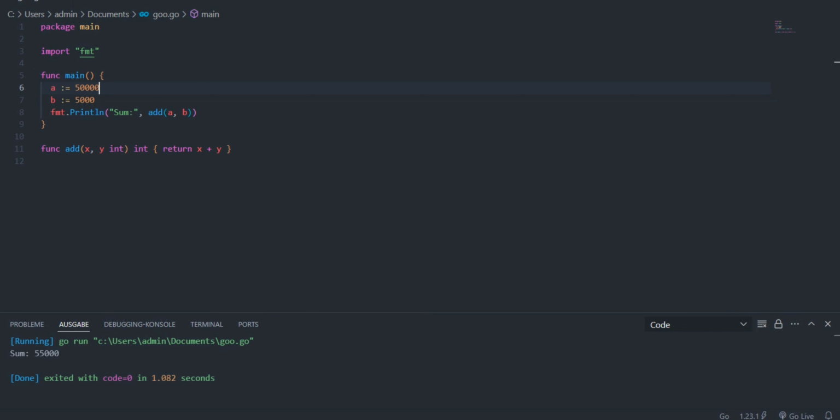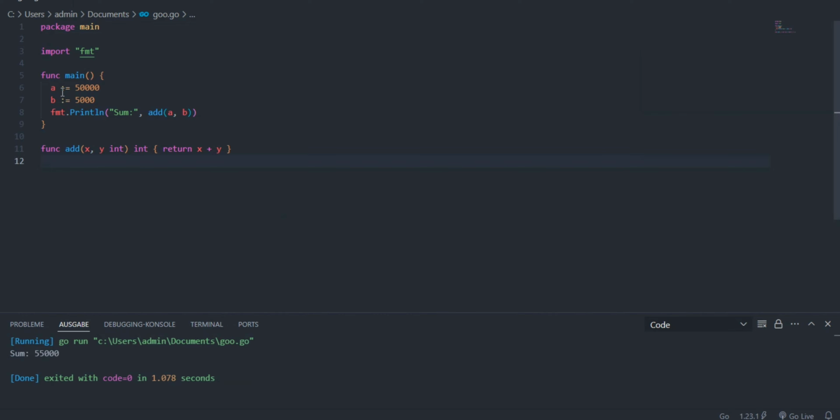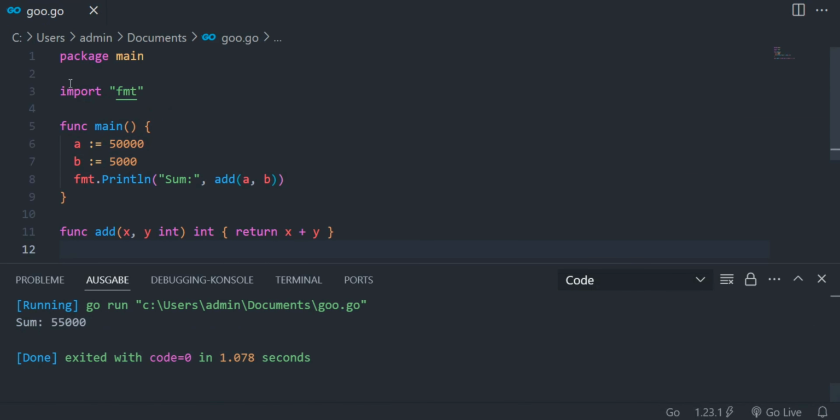After, open your Visual Studio Code and I've just prepared for you a small program which will calculate the sum. If you run this code, you can look that a plus b is, in my case, variable a is 50,000, variable b 5,000. It means both together 55,000. As you can see, the program is correct.